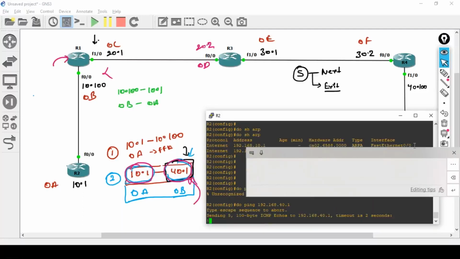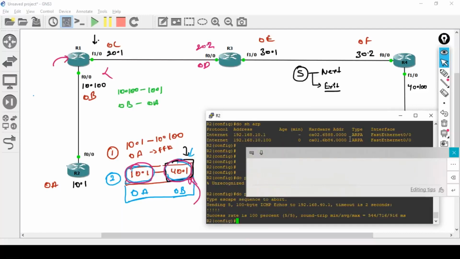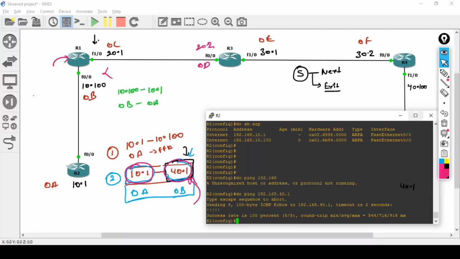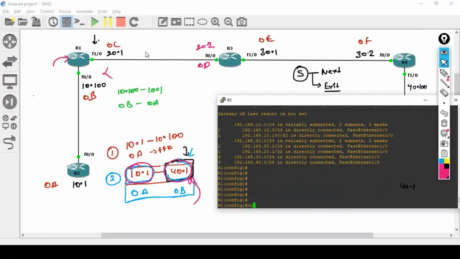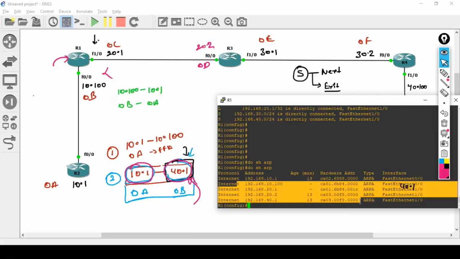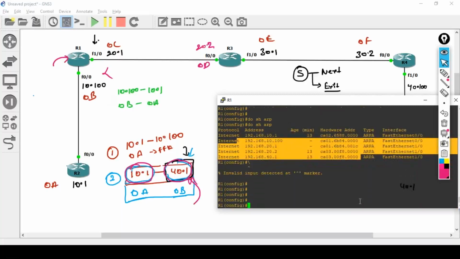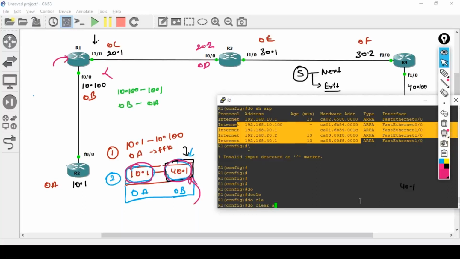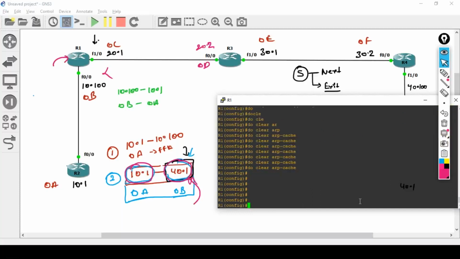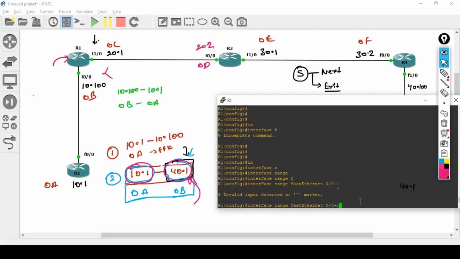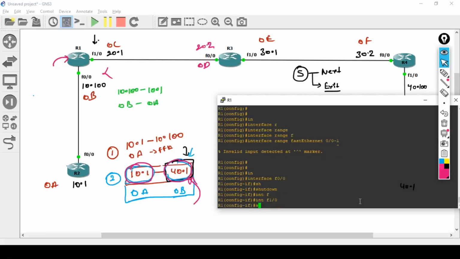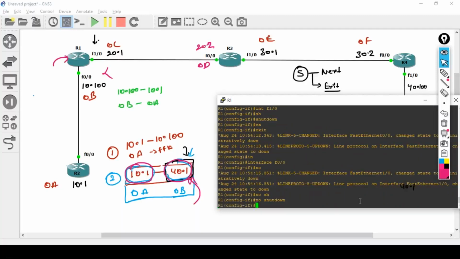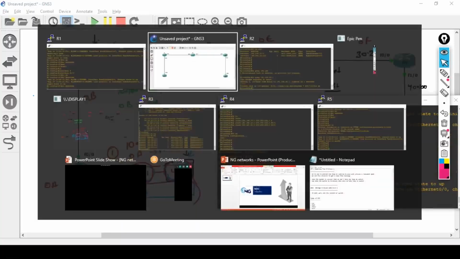So first of all, we need to configure the IP on R1. On F0/0 the IP will be 192.168.10.100, say 255.255.255.0, and then say no shut. Interface F1/0, IP address 192.168.20.1, say 255.255.255.0, say no shut. Okay.